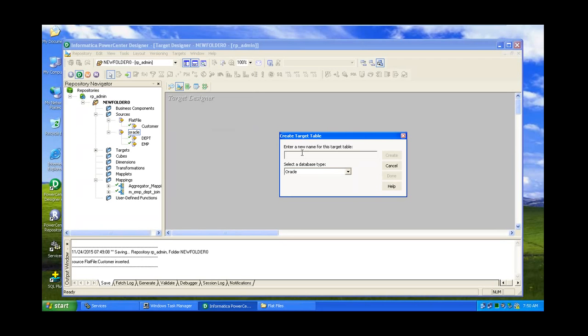Next we will see how to write the data from source into a flat file. We will see that one. Now customer, create and then done.